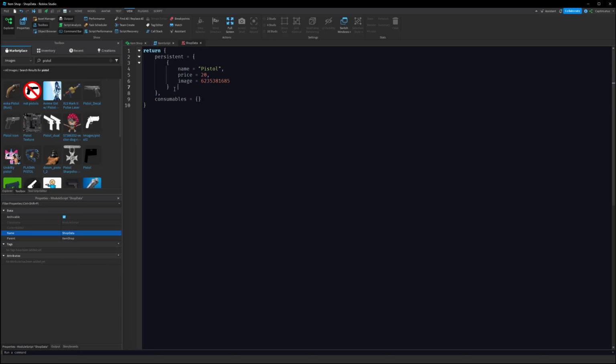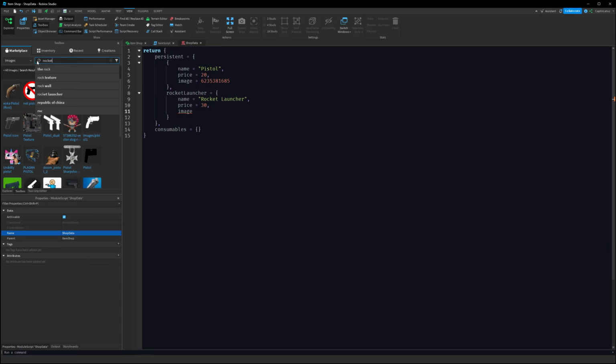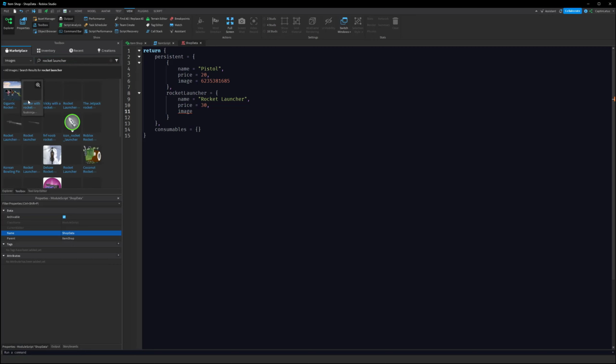Let's also make a rocket launcher. The name of this will be rocket launcher, and the price may be slightly more expensive, 30. And for image, let's type in rocket launcher. This one looks good. Copy that image and paste the number into there.